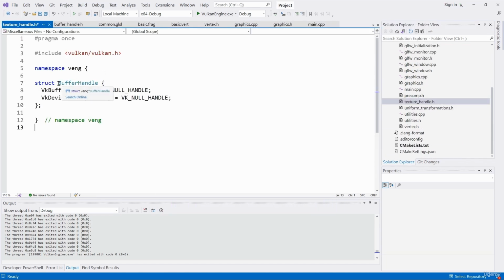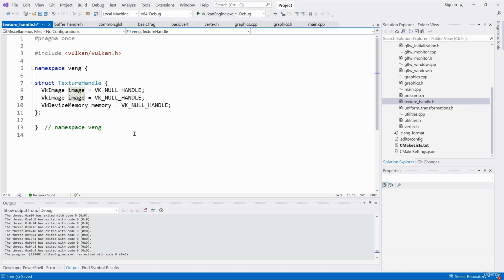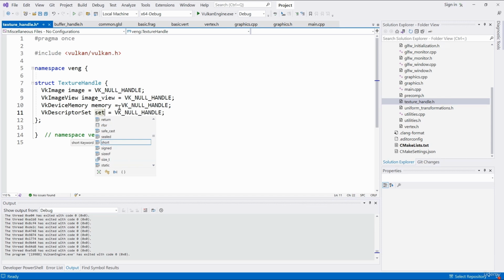file. Inside, I will paste all the code from the buffer handle header, but I will now rename the struct to texture handle. And instead of a VK buffer, we're going to have a VK image. We also need a VK image view as well. And for each image, we're going to have a different descriptor set. This is our texture handle.